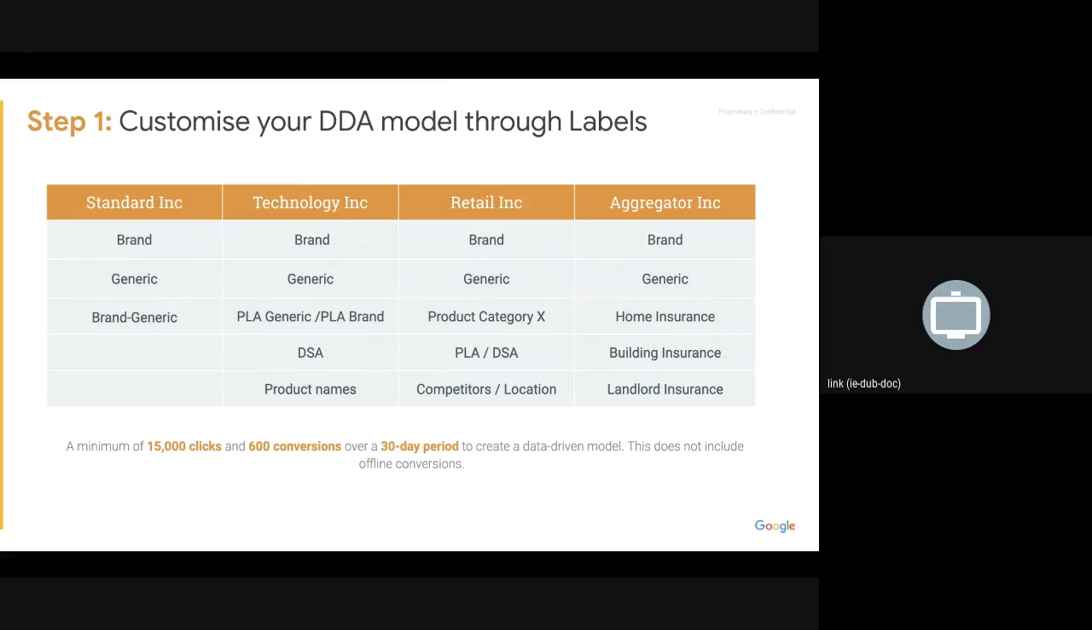You could have a business like Standard Inc. that has 3 labels covering the entire account for your brand, generic, and a combination of brand and generic keywords. Or alternatively, you might have an offline sales business like Retail Inc. that goes a little bit more granular to include labels for location or competitors, as well as labels covering product categories that drive the highest revenue that might be potentially used to power their bid strategies with DDA. You could also choose to have a different label for each and every business unit alongside the traditional brand and generic keyword terms, just as what we can see for Aggregator Inc.